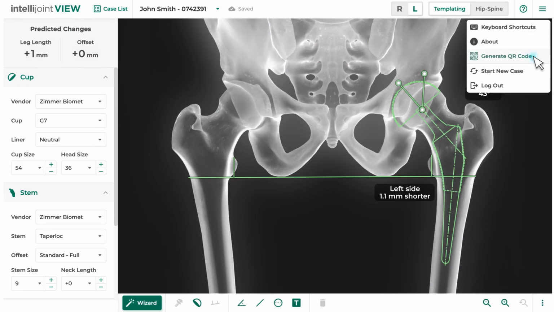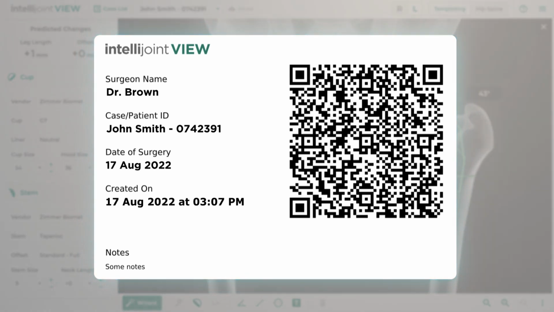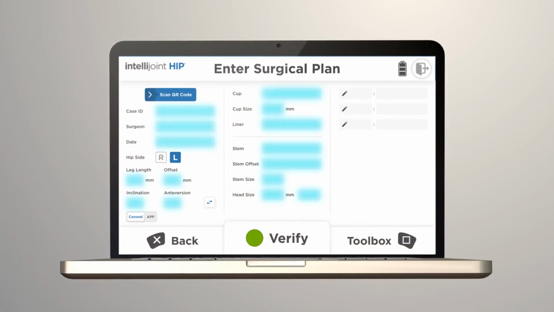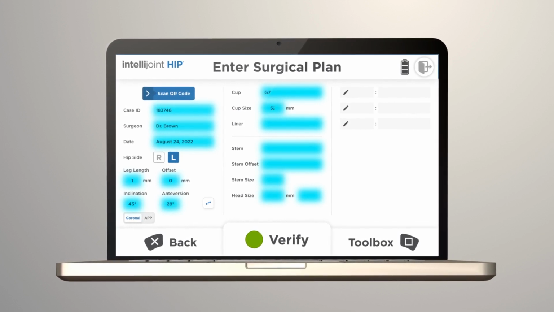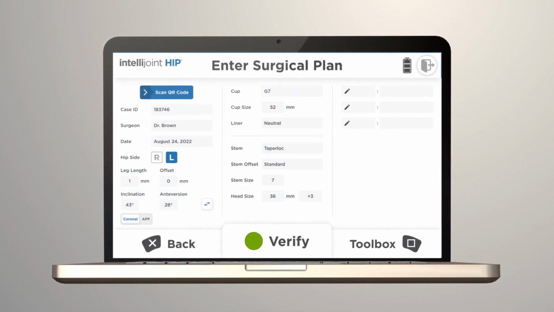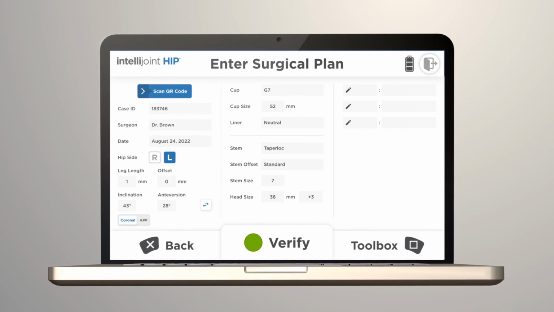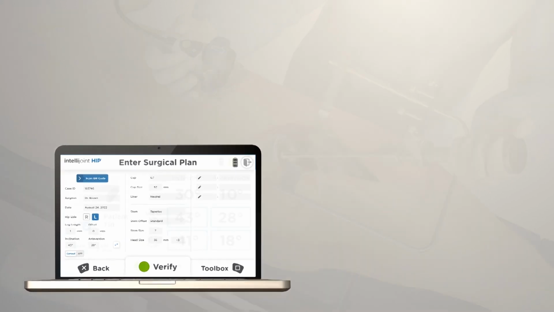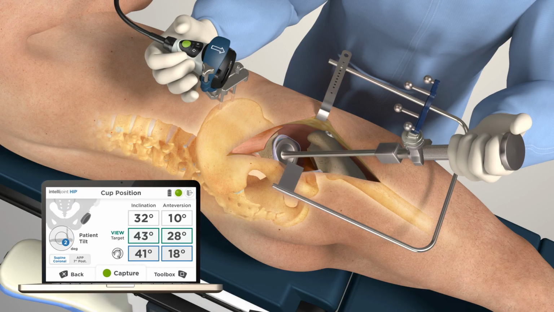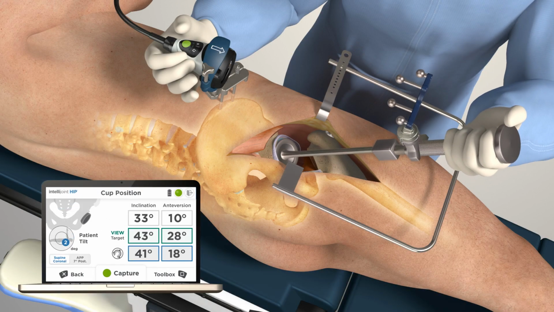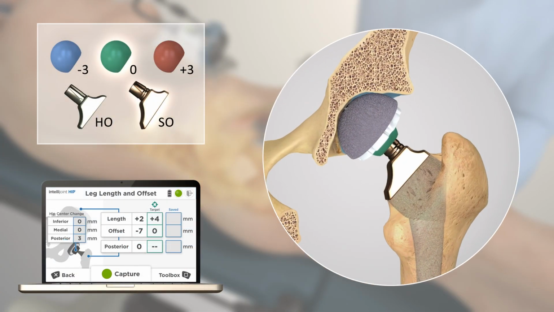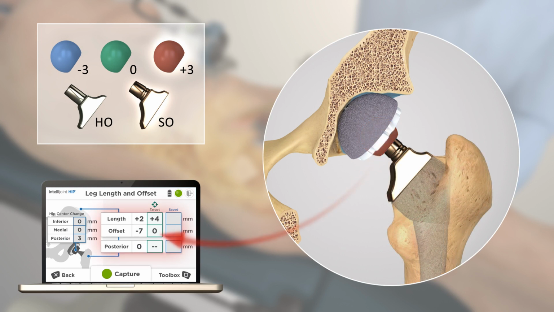Intellijoint VIEW integrates seamlessly with your Intellijoint surgical navigation system. Intellijoint Hip, a surgeon-controlled navigation tool for total hip arthroplasty, is open platform, imageless, and compatible with any major implant vendor. Using Intellijoint Hip, you can deliver patient-specific plans from Intellijoint VIEW by navigating cup position, leg length and offset, and other intraoperative measurements.